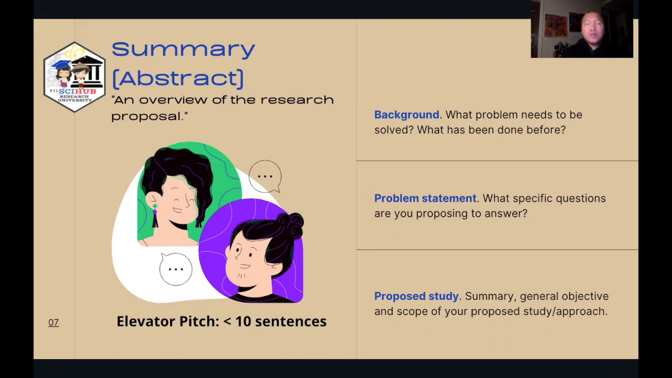And just to give you an idea, why do we actually want this to be concise and less than 10 sentences? It's mainly because the abstract is what you will initially communicate to your funding agencies or to any reviewer who would ask you questions. So for example, hypothetically speaking, I don't know if you're familiar with the concept of an elevator pitch.